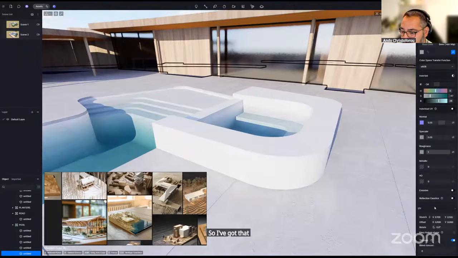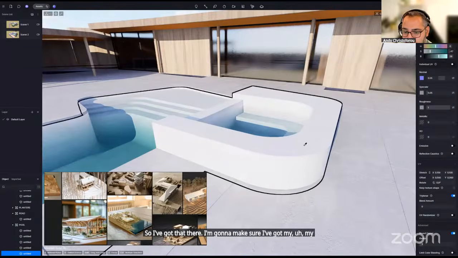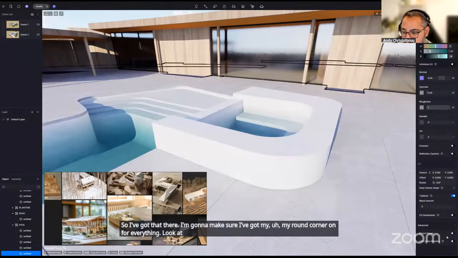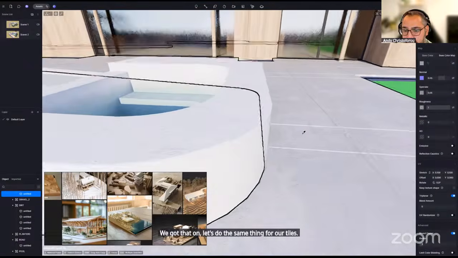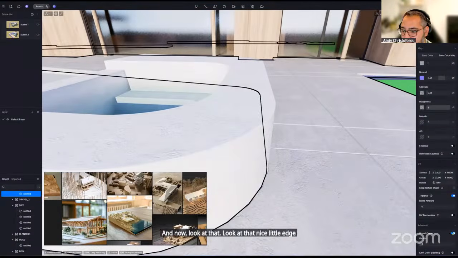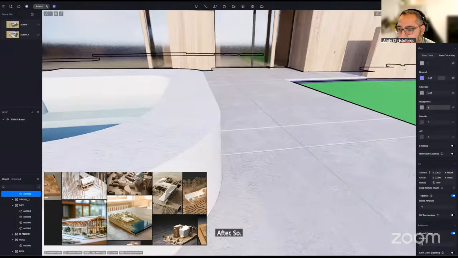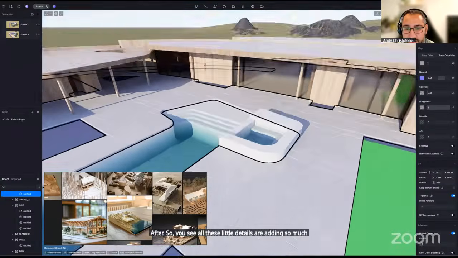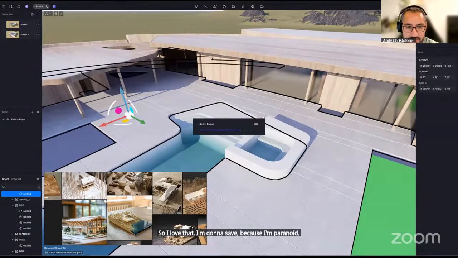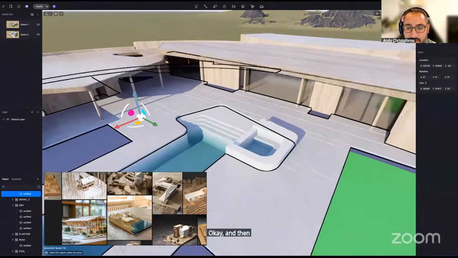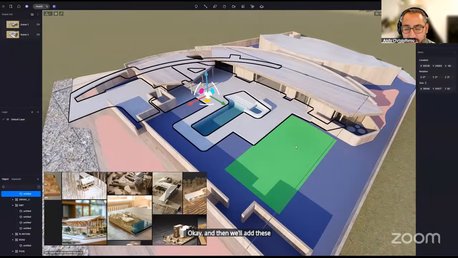I'm going to make sure I've got my round corner on for everything. Look at the difference right there. We got that on. Let's do the same thing for our tiles. And now look at that. Look at that nice little edge right there. So before, after, before, after. You see all these little details are adding so much more realism to the model. So I love that. I'm going to save because I'm paranoid. Okay, and then we'll add these last three materials and we'll do our little checkpoint break.